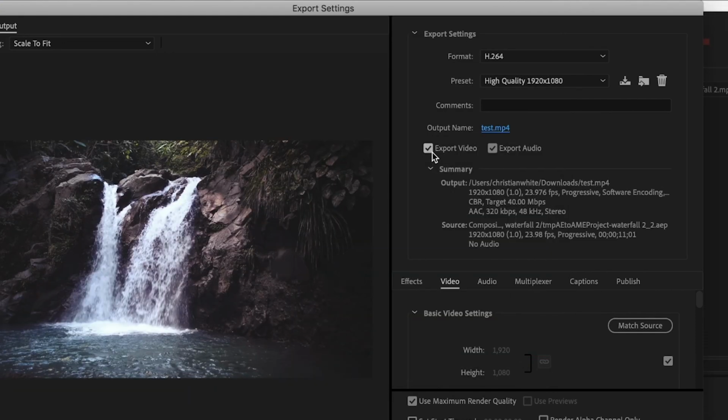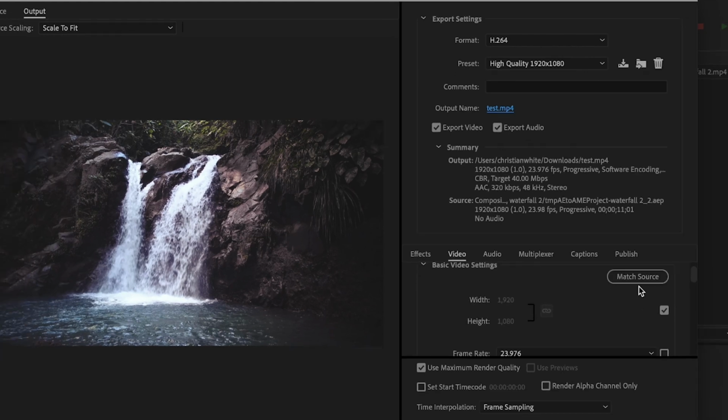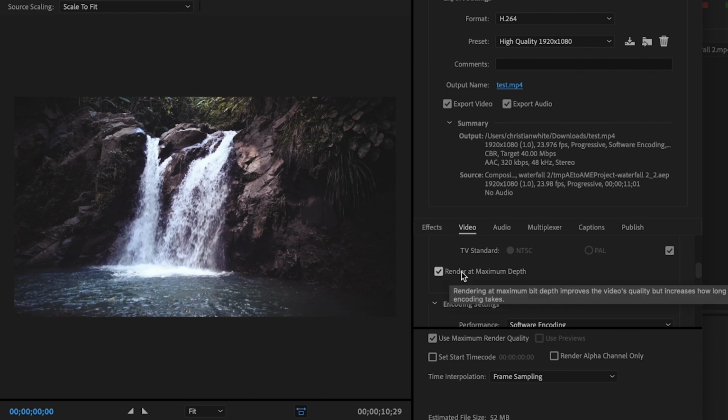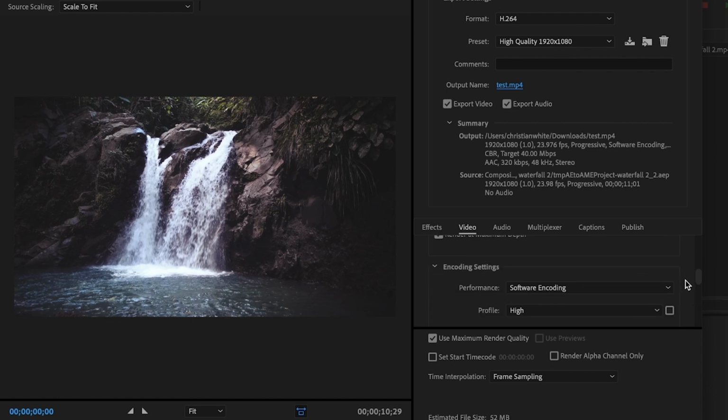Then I want to make sure that Export Video and Export Audio are selected, so that both are exported with the video. I'll then scroll down to my basic video settings and make sure the width and height are the proper format for what I want my video to export at. I'll then scroll down to frame rate. Whatever frame rate you want your video to export at is what you're going to put here. A lot of these are going to remain the same, progressive, and so on and so forth. Make sure that you check Render at Maximum Depth. That's really important. And then all these are going to remain the same.